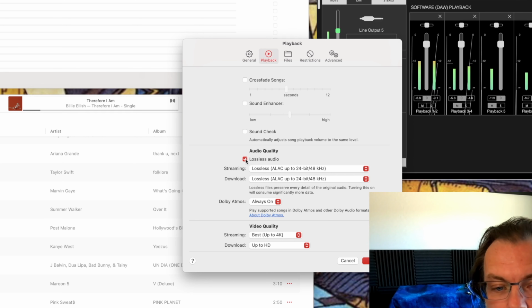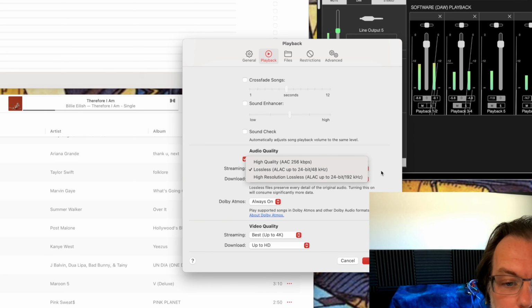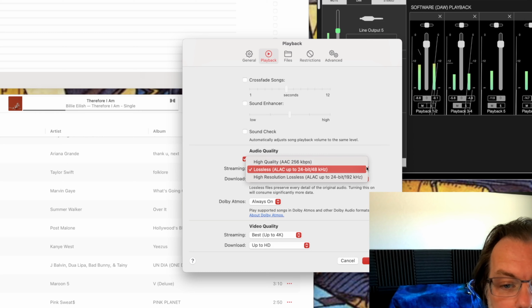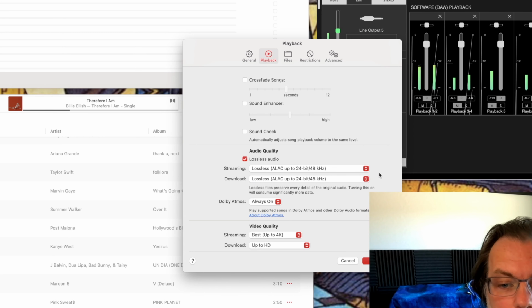You may or may not want to enable lossless audio. Lossless audio will allow Apple Music to stream in high quality, with compression that doesn't lose information. You can see you have different variations of it, and you can select it for streaming or for download. So depending on your internet bandwidth, you may change the settings. If you've got good internet bandwidth, you can pick the lossless. If you need high resolution lossless, then you need a special interface for it to work.